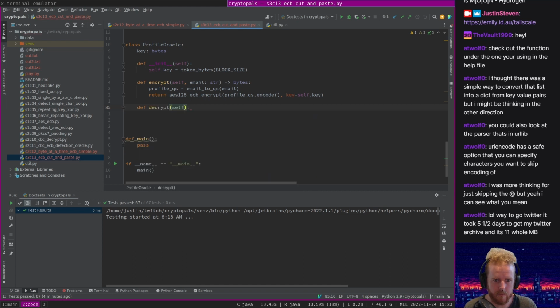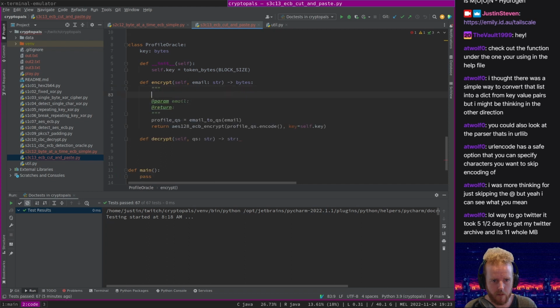So decrypt takes a query string, which is a string, and it's going to return a string. Let's just document this encrypt. Serialize email into a profile query string, encrypt it and return it. Using AES 128 ECB and return it.